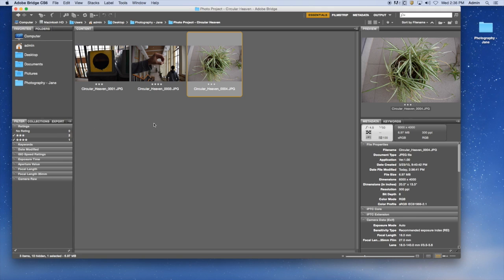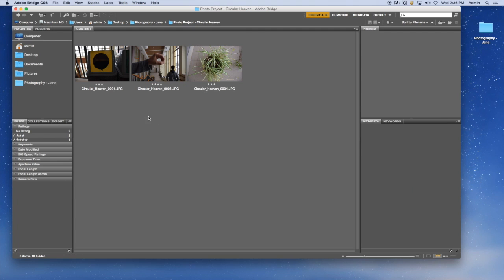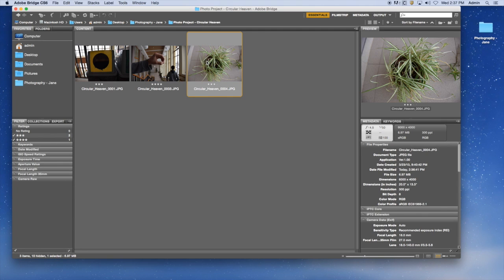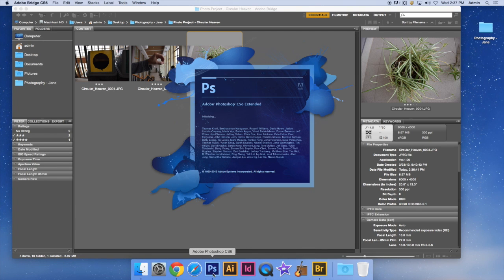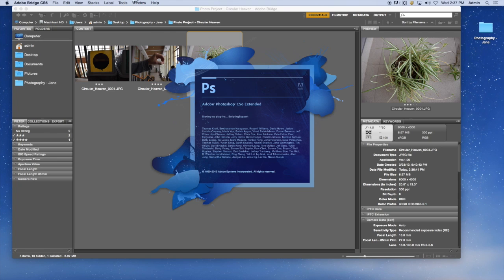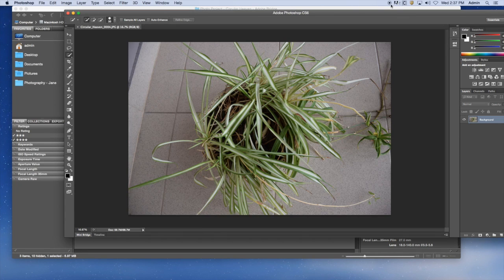To actually edit these in Photoshop, all you need to do is double click, and it will automatically open in Photoshop. You'll notice right now it's opening in Photoshop. And that's all you need to do.